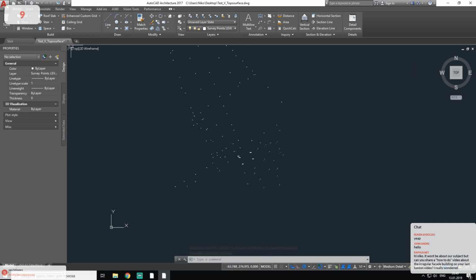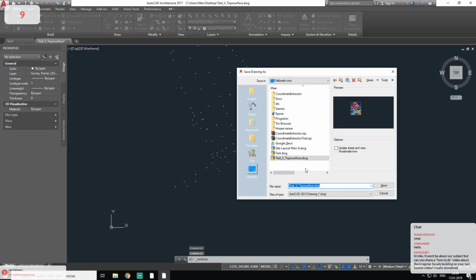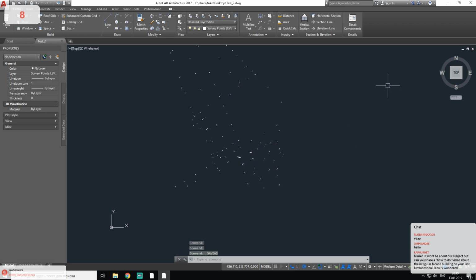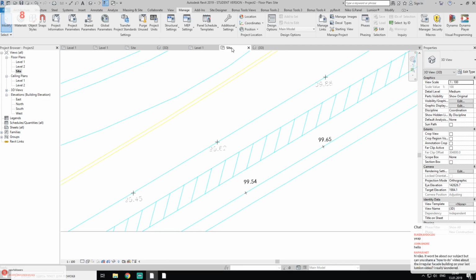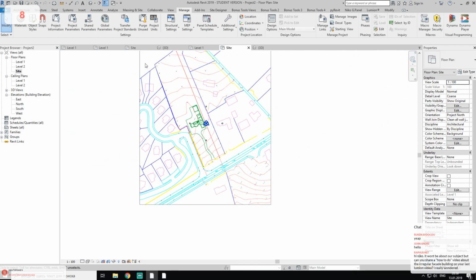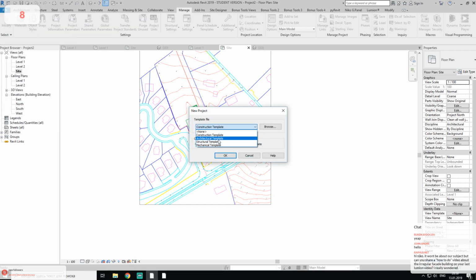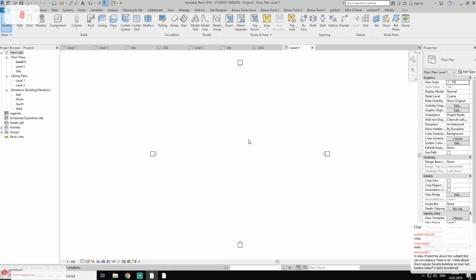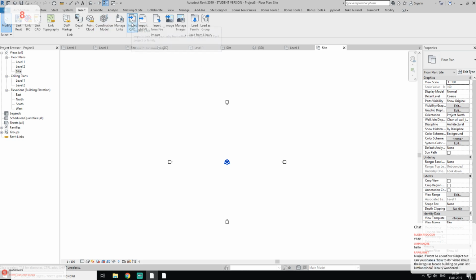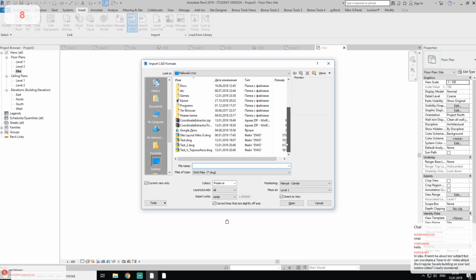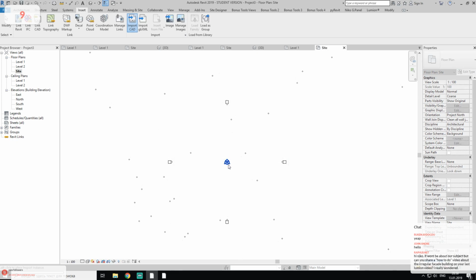After that, I will save it as test number 2. Okay, let's go back to Revit. I will go to the site and create a new project again. Today I will create so many new projects. So let's create the new project. Here we are. Let's go to the site plan, and now go to Insert and import the CAD file. Let's find our test2, and let's check everything. So the import units are meters, center, okay, and let's put it in the middle.